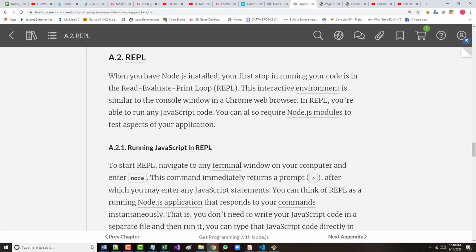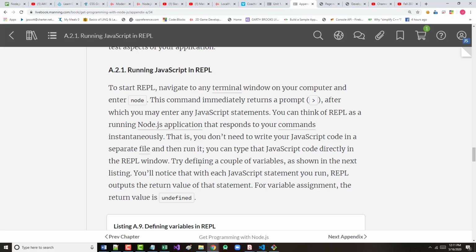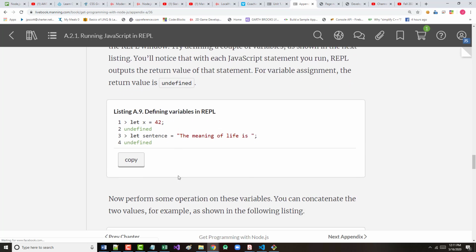In REPL, it says you're able to run any JavaScript code. You can also require Node.js modules to test different aspects of an application. We already looked at this, and as far as starting REPL, you noticed as soon as we entered node and hit enter that our prompt changed to the greater than sign. It says you can think of REPL as running a Node.js application that responds to your commands instantaneously. Not a bad way to look at it.